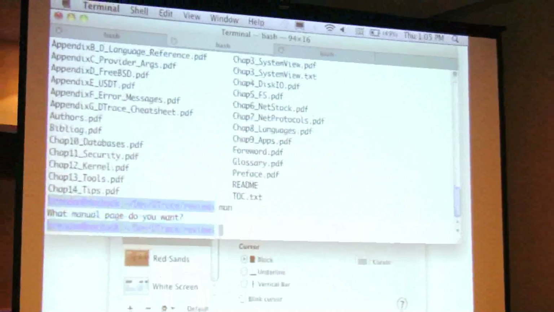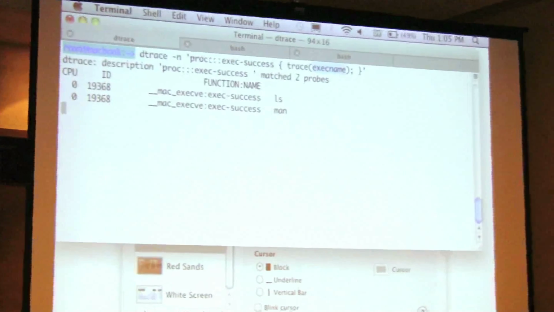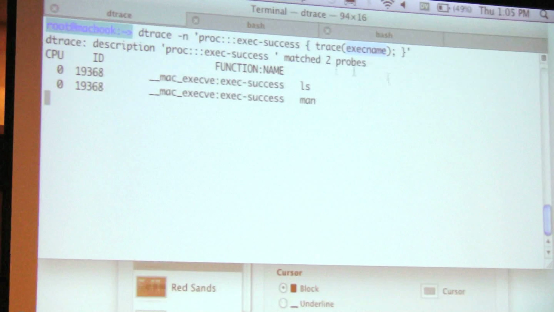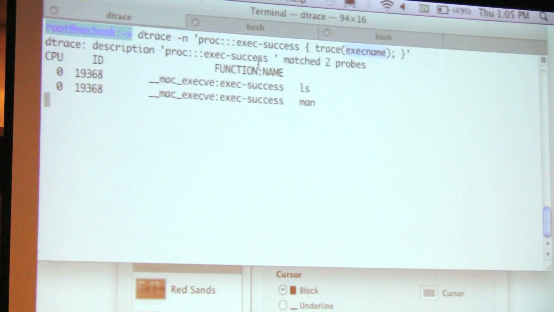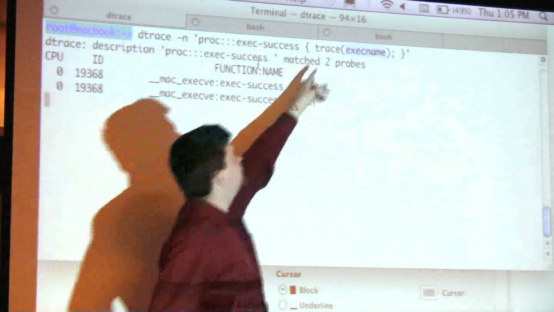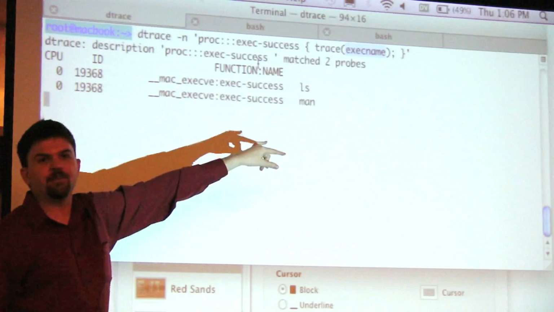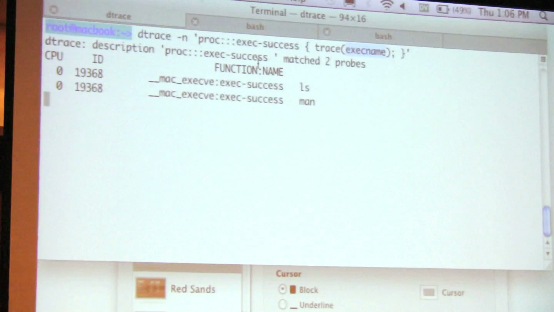If in another window I type in things like ls, I can see, what's that one? It was the underbar mac_execve. In the action clause, I've specified print this stuff. DTrace has been kind and printed all the other stuff to help me out. If I don't want that, I use -q for quiet mode and it suppresses it.